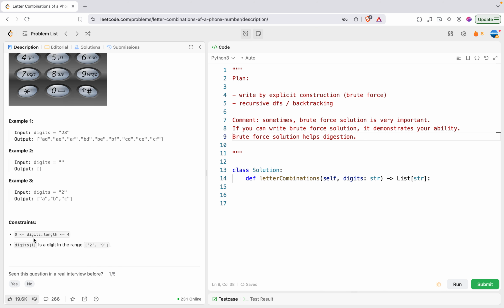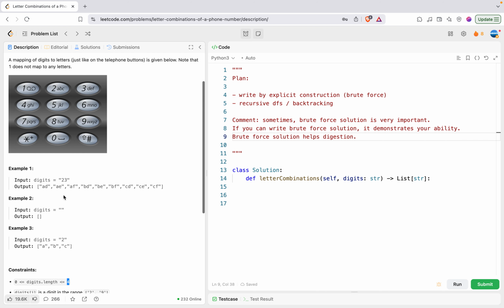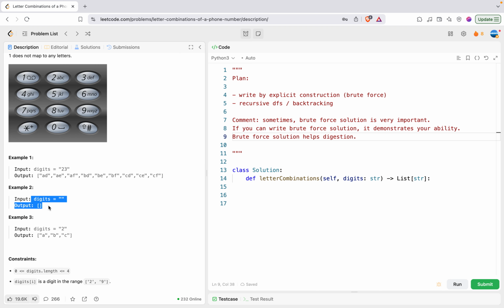So here, the digit length is bounded above by 4. In other words, this problem is a small size problem because each digit is mapped to at most 4 characters. So overall, the number of results is bounded above by 4 to the power of 4, that is 16 times 16. If you look at example 2, this is very special because this is the edge case. Now, example 3, so you have 2. So 2 can be A, B, C. So this is the 3.